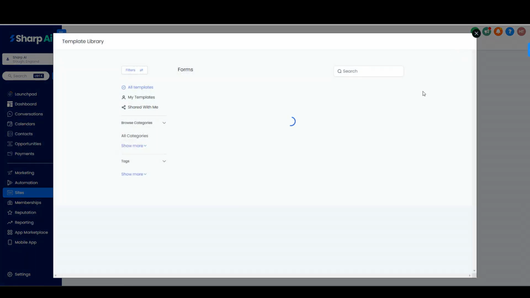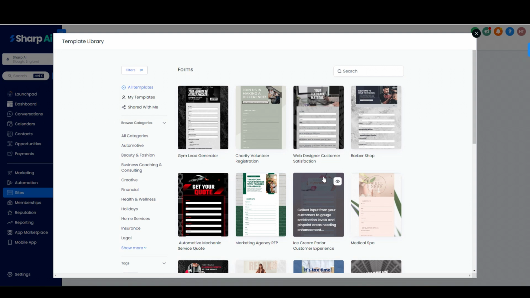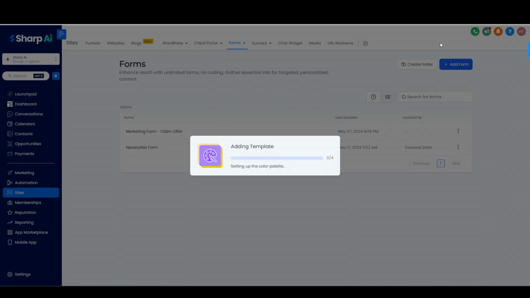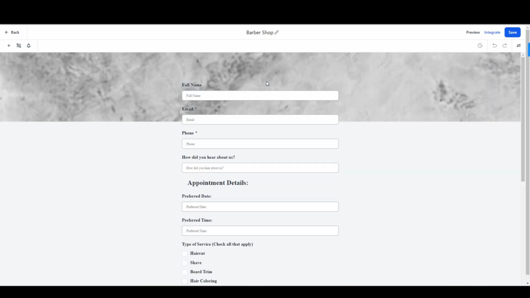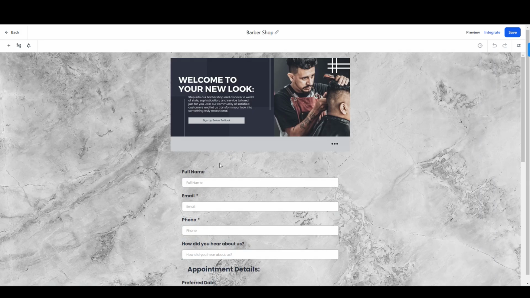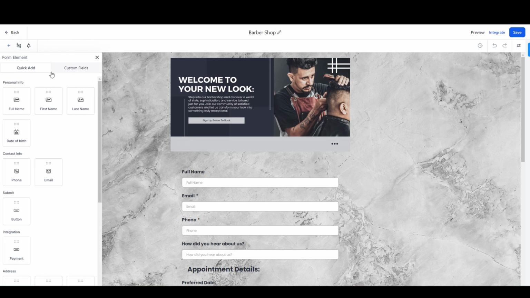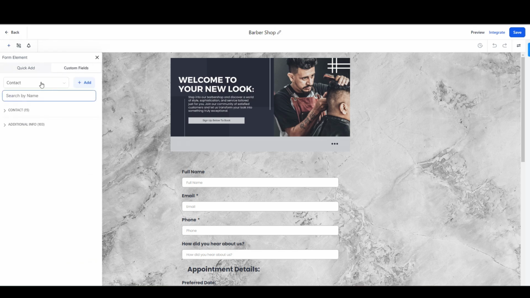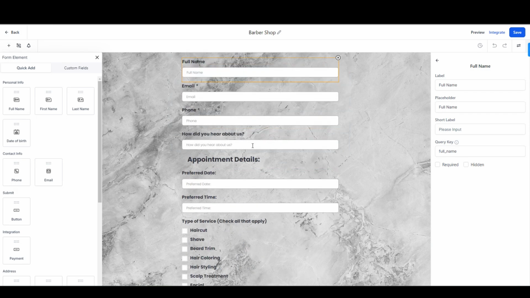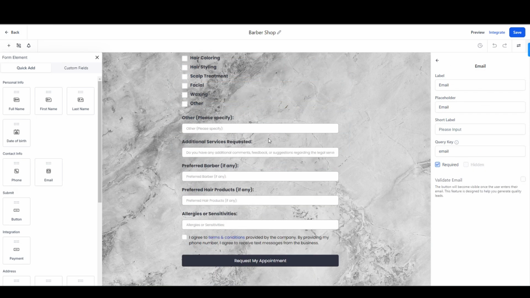There seems to be a bit of issue with this one, so let's select this barber option. There you go. So this is how it will look when you select a form. You can change this form according to your own requirement. You can click on this add element, and then you can add different kinds of elements. You can have your custom fields built in through this, and all these fields are clickable. You can change them according to your own requirement.